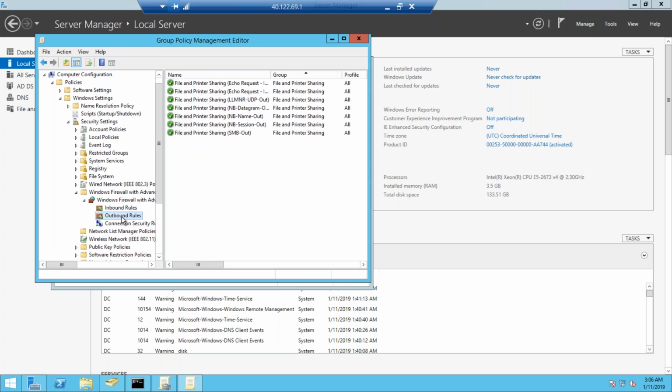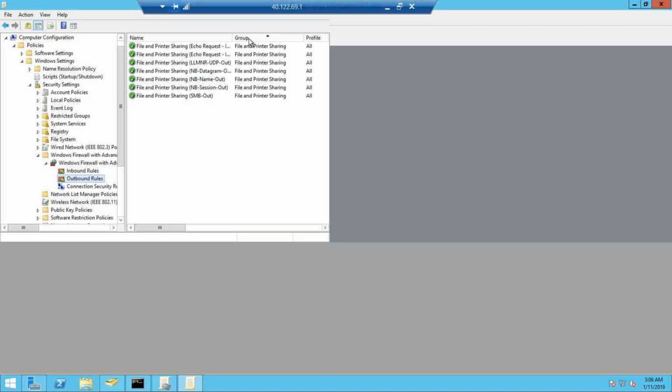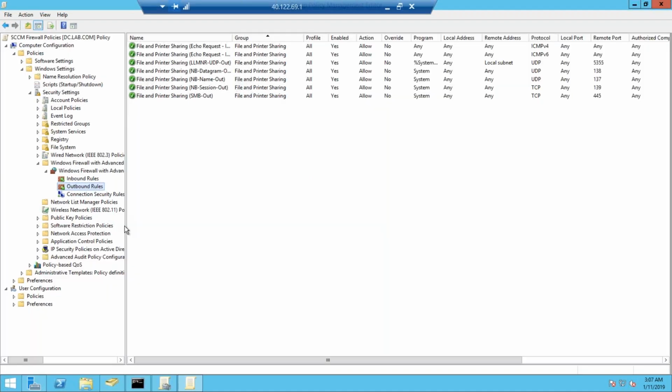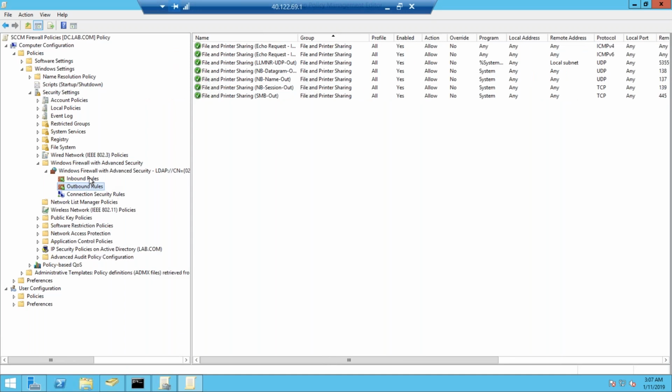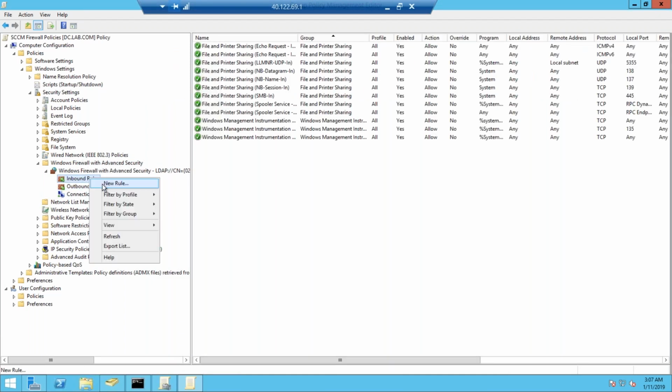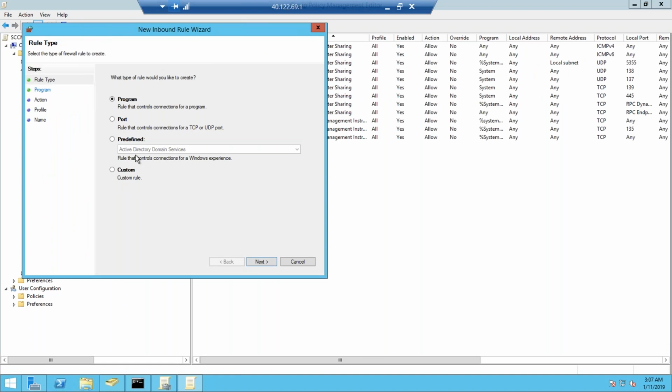Inbound and outbound. Okay. Now we also need to enable ports on database server. Okay. So that database can take the communication from SCCM. The transaction can happen between SCCM and the database server. So to do that, we will go to inbound rule, new rule, and this time I'm going to choose port.